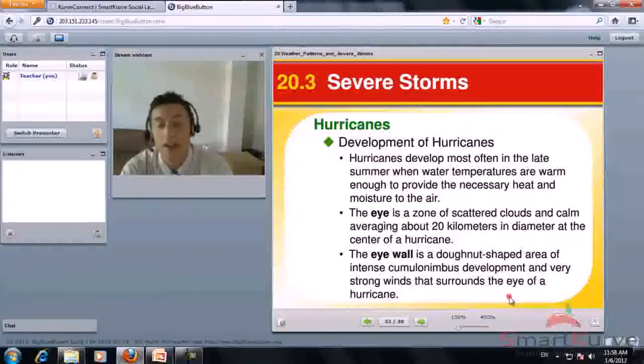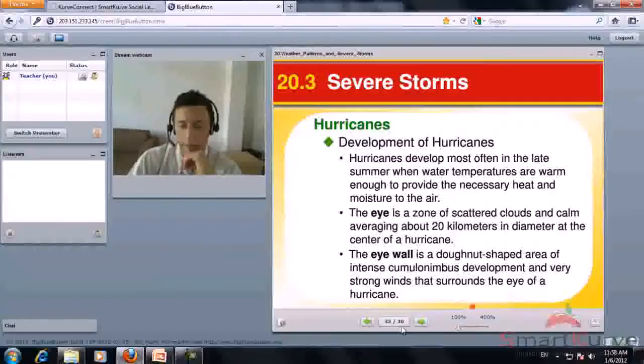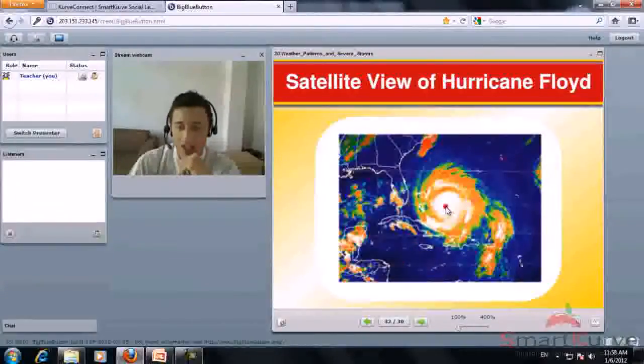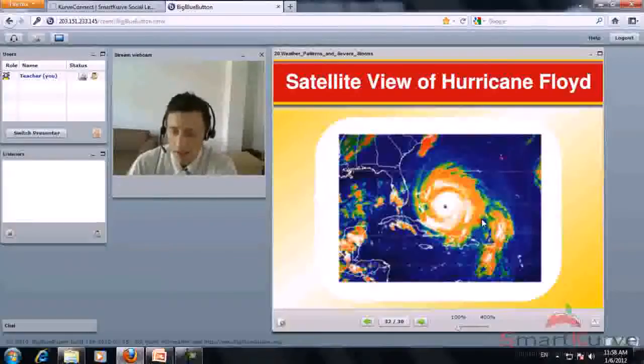Hurricanes develop most often late in the summer, August, September, when water temperatures are warm enough to provide the necessary heat and moisture. So the ocean has been getting warmer and warmer all summer long, and finally there's enough heat and moisture in the air to form a hurricane. Notice that picture. We have that little dark dot in the center of the hurricane. So all around us, hundreds of kilometers, we've got heavy rain and very thick clouds, very heavy, very strong wind. All of that is moving around this little dot in the center, the eye.